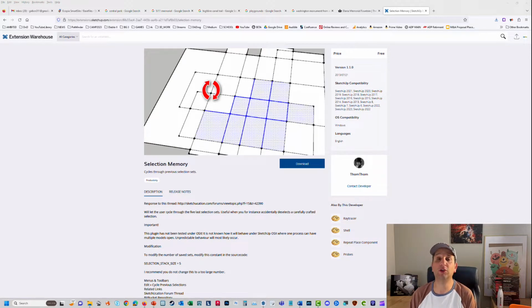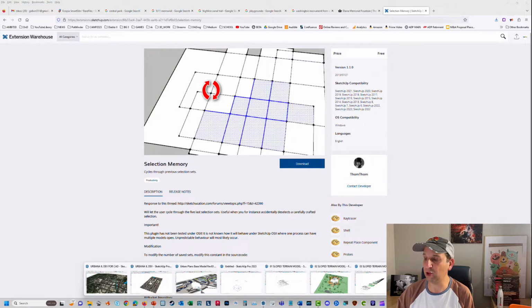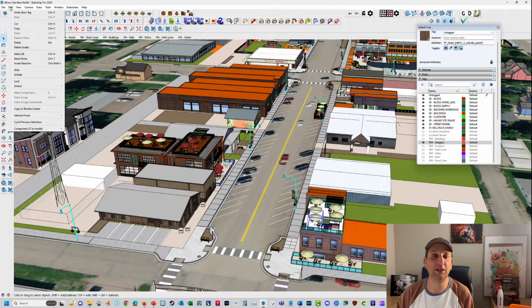I'm going to go over a couple of extensions here in methodology. This one's called selection memory. It's on the extension warehouse. It's one that is a must to use. I'll go to my model here. You'll find it under cycle previous selection.